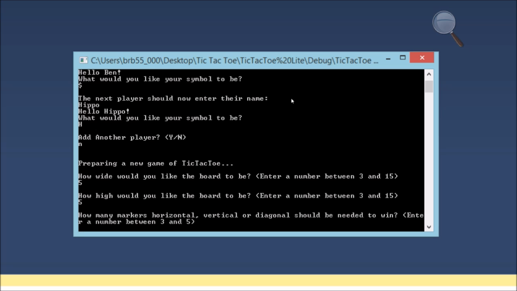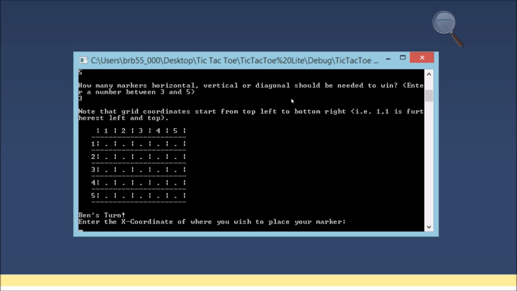Alright, and how many markers do you need? I'm going to say you need to get 3 markers in a row to win. Alright, so here's our giant tic-tac-toe board. Yours will probably just be 3 by 3, but this is a really cool program that lets you specify a different size. So I'm going to place it dead center.